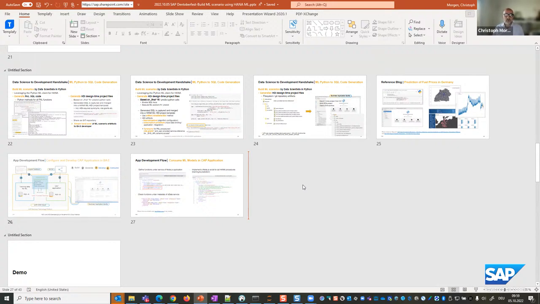build out yourself. We also have sample scenarios there, which we presented at TechEd a couple of years back, which would help you with versioning your models, auditing predictions, and inspecting model drift and things like that. So there's scenario code already available, which would help you to maybe build this out yourself.